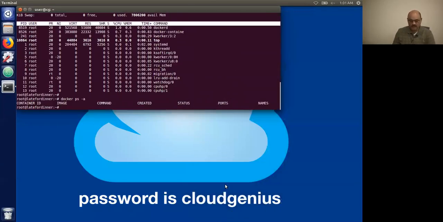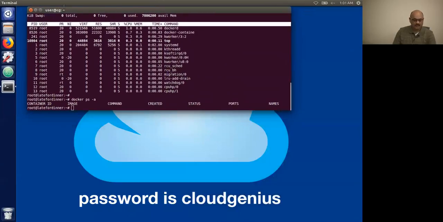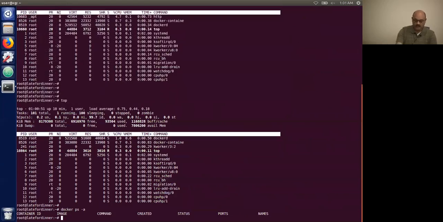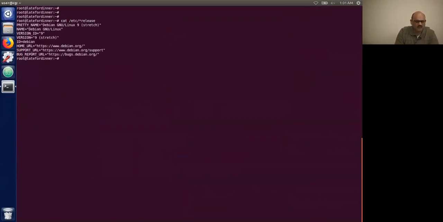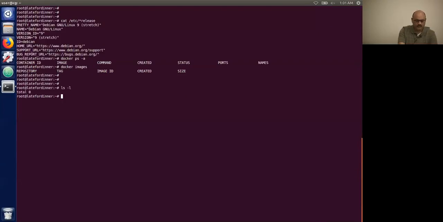So we quit that window and focus on this window. In here, we are connected to that machine directly. The machine is a Debian Stretch machine. We have Docker running, and we have no Docker images available. And then we have nothing else also available, right?